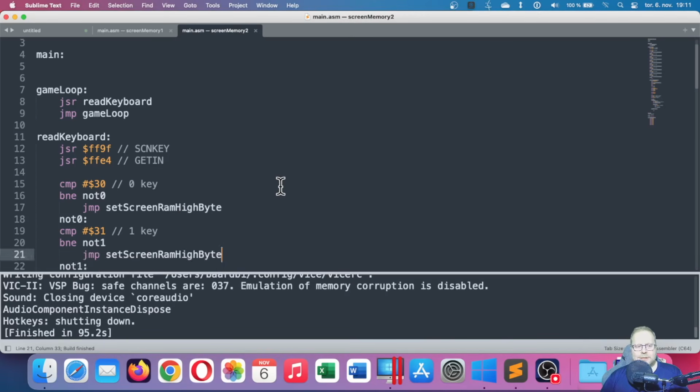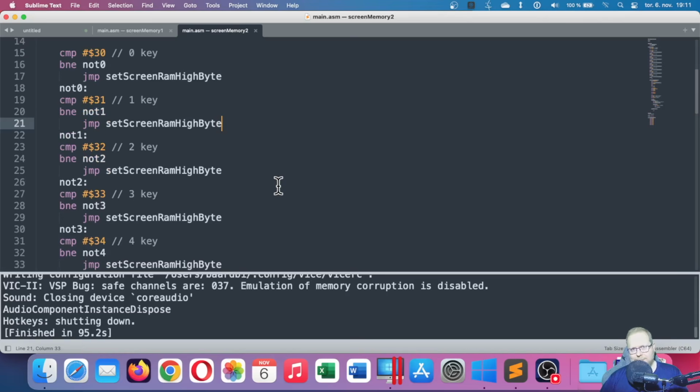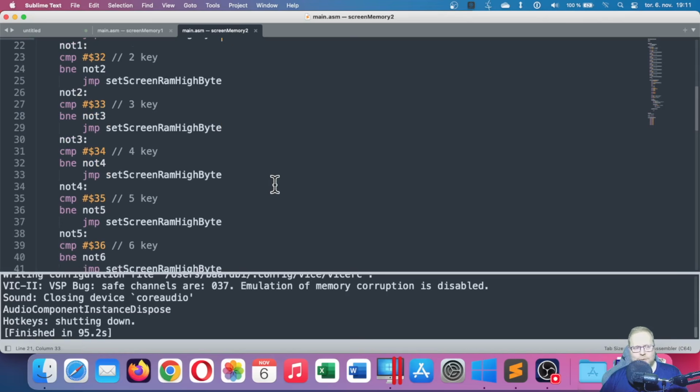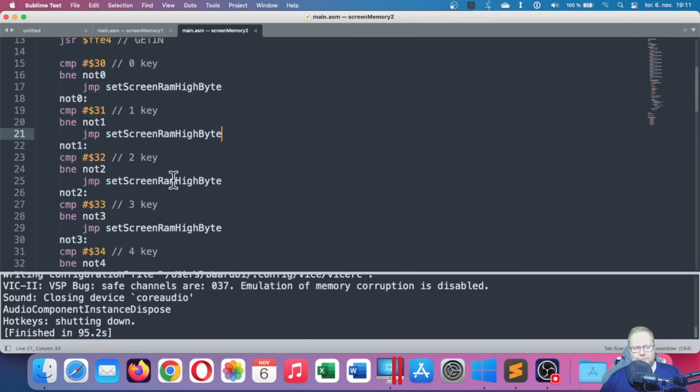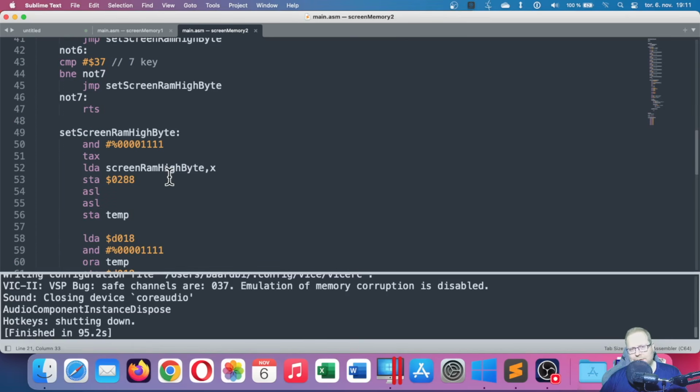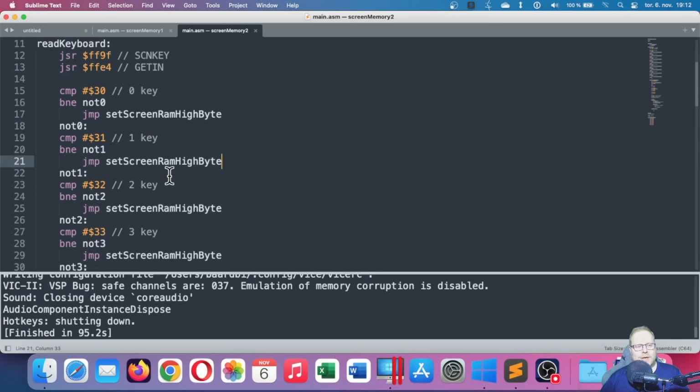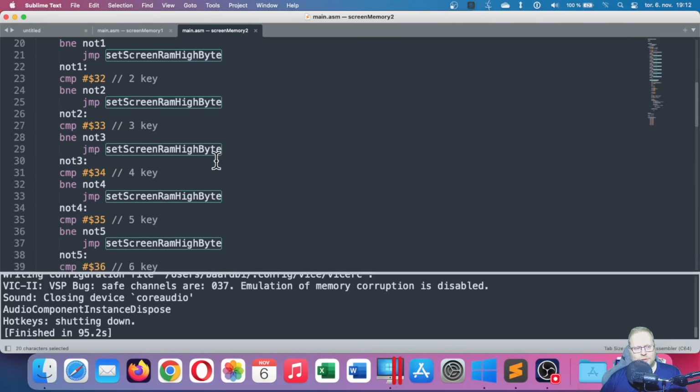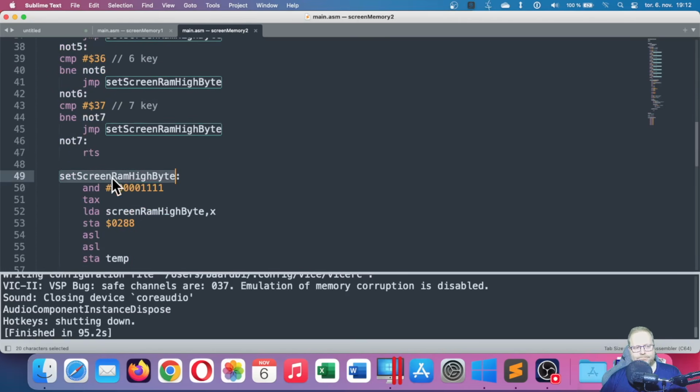Okay, but let me just show you a little bit more about how I set up this code. Like I told you, I'm just reading the keyboard and I'm checking for keys 0 to 7. So what happens if I press one of those? Well, I just jump down here to where it says set screen RAM high byte, because I just need to set the high byte, since the low byte is always 00.